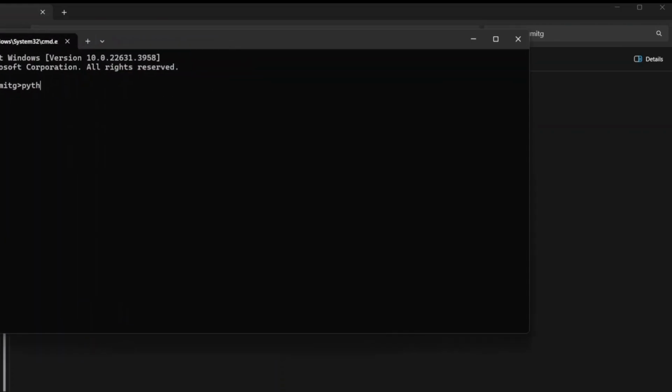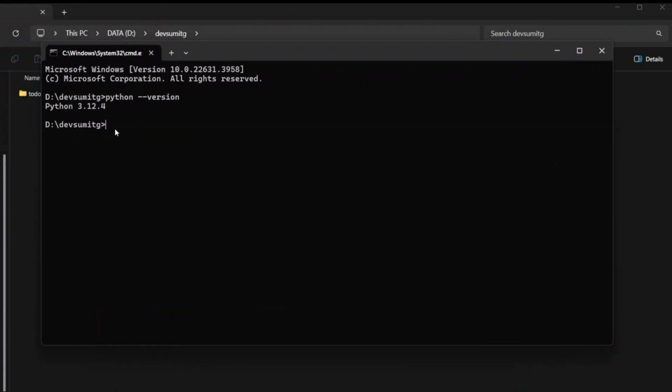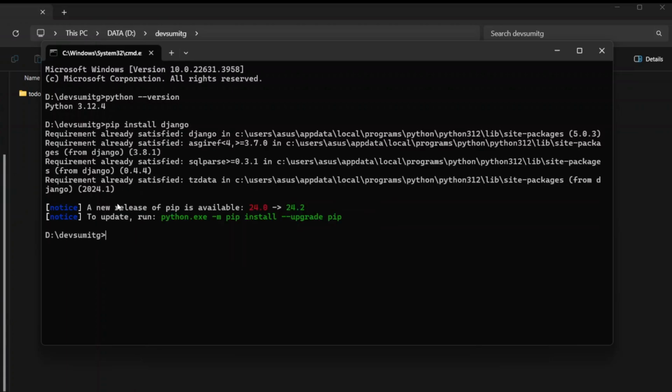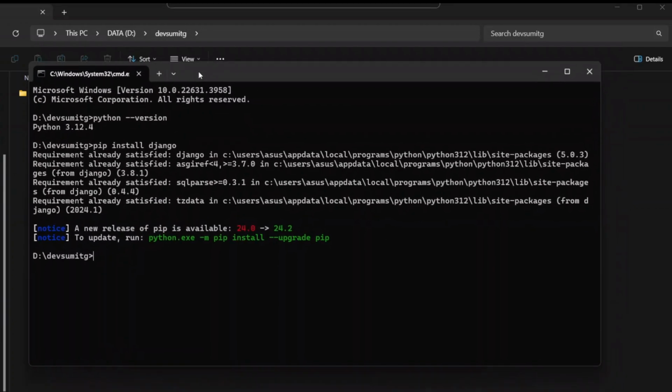For this you need Python, any version of Python. Currently I have 3.12, and also you need Django. So for installing Django, you need pip install Django. Okay, now install Django. So this is the basic setup of Django.